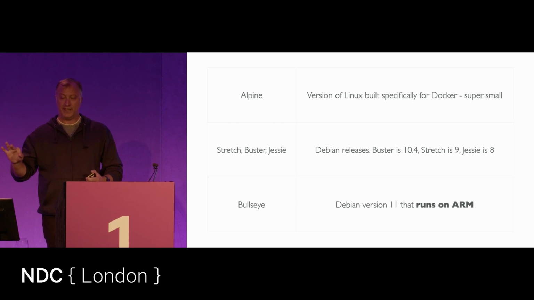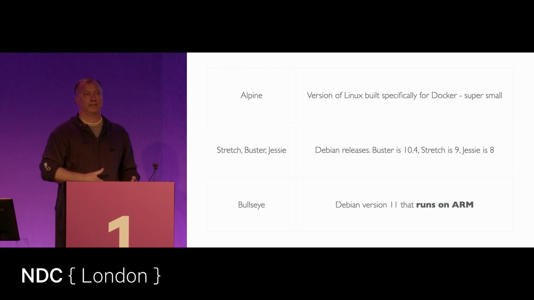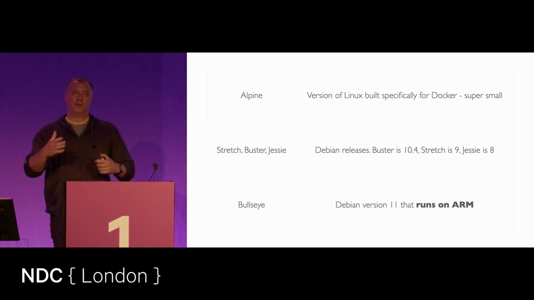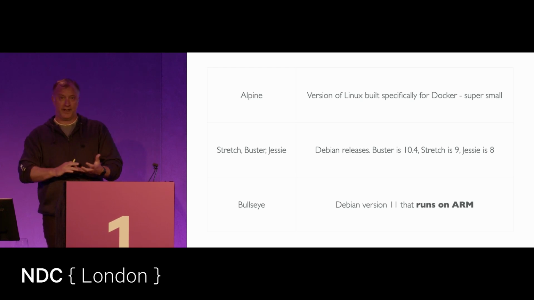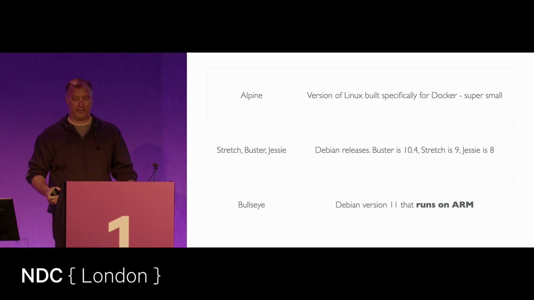Stretch, Buster, and Jessie, those are flavors of Debian. Debian is a different distribution of Linux. So some people like Debian, some people like Ubuntu, whatever, it doesn't matter, whatever floats your boat. So Stretch, Buster, and Jessie is Debian 10, 9, and 8, again, stripped down.